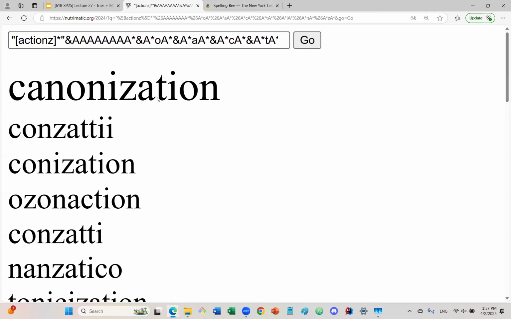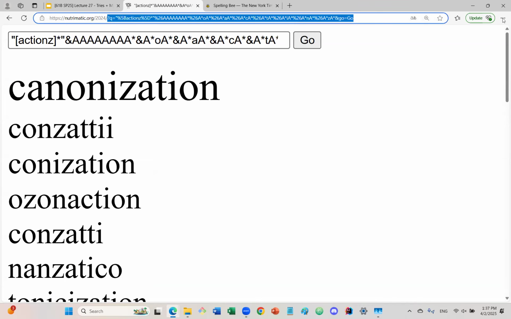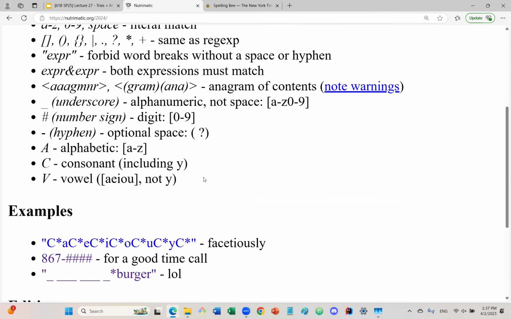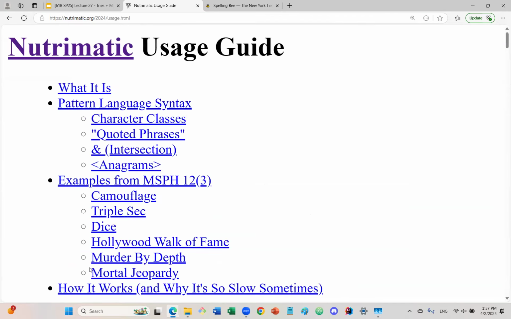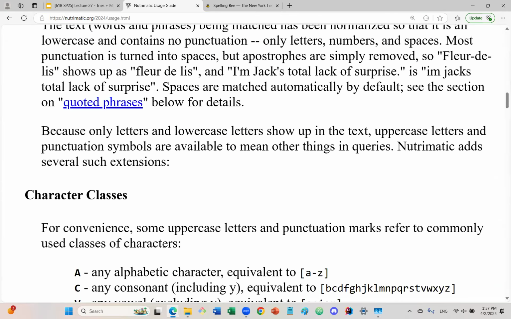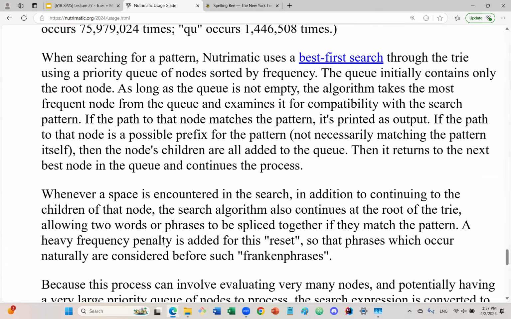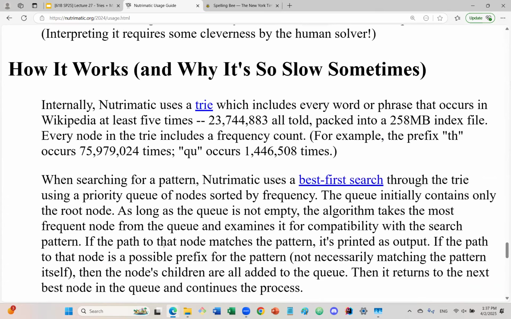All right. There's also a bunch of other words that don't really exist, but you might notice that these are ordered by size, right? In kind of the order of how likely they are as valid words. So if you go under the hood and see what its usage guide is, it actually explains exactly how it works. Here's also a bunch of puzzles that it also works for. But internally, Nutramatic uses a trie.